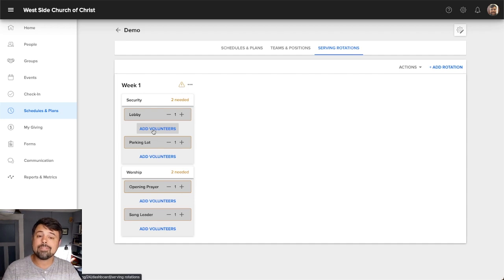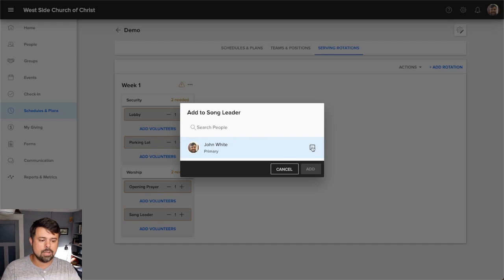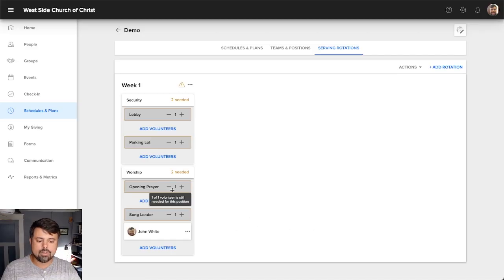But a serving rotation is going to be a set group of people that all you have to do when you're scheduling them is click week 1, and it will drop all of these volunteers in on a regular basis. So for instance, I'm going to add myself to this song leader position. And so now if I go into schedules and plans, then I can immediately drop myself into that position without having to search for my name and without having to click that specific add volunteer section for that position.